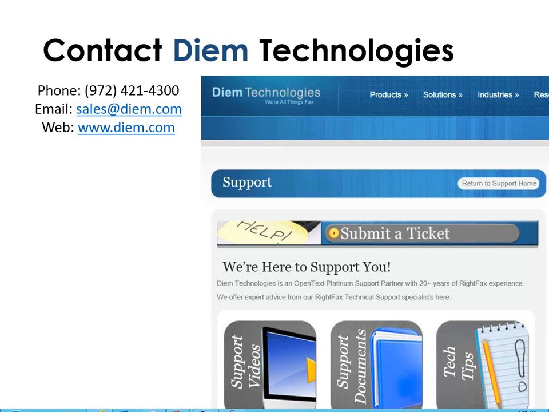As part of your maintenance and support contract, you obviously have access to the latest software for RightFax 10.6. Diem also offers upgrade services, which we can do as well. So if you contact either your account manager or support, we can get you set up on that and help you get to 10.6.